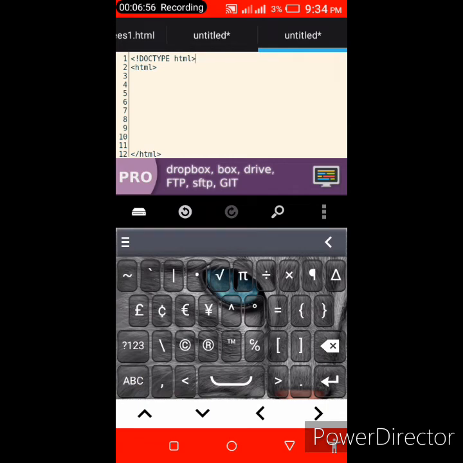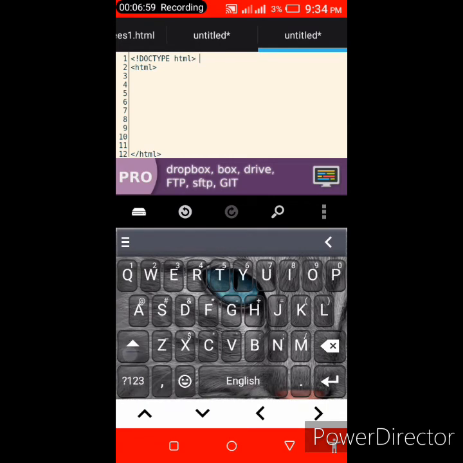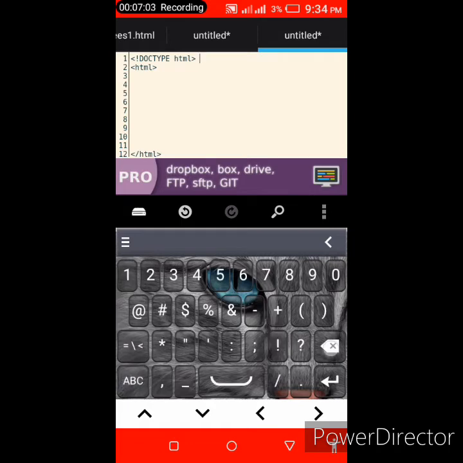Now this doctype HTML, you don't need a closing tag for it. There are some tags too that you don't need a closing tag for, most especially this one. So this one is just an indicator to indicate that you are writing an HTML5 document.